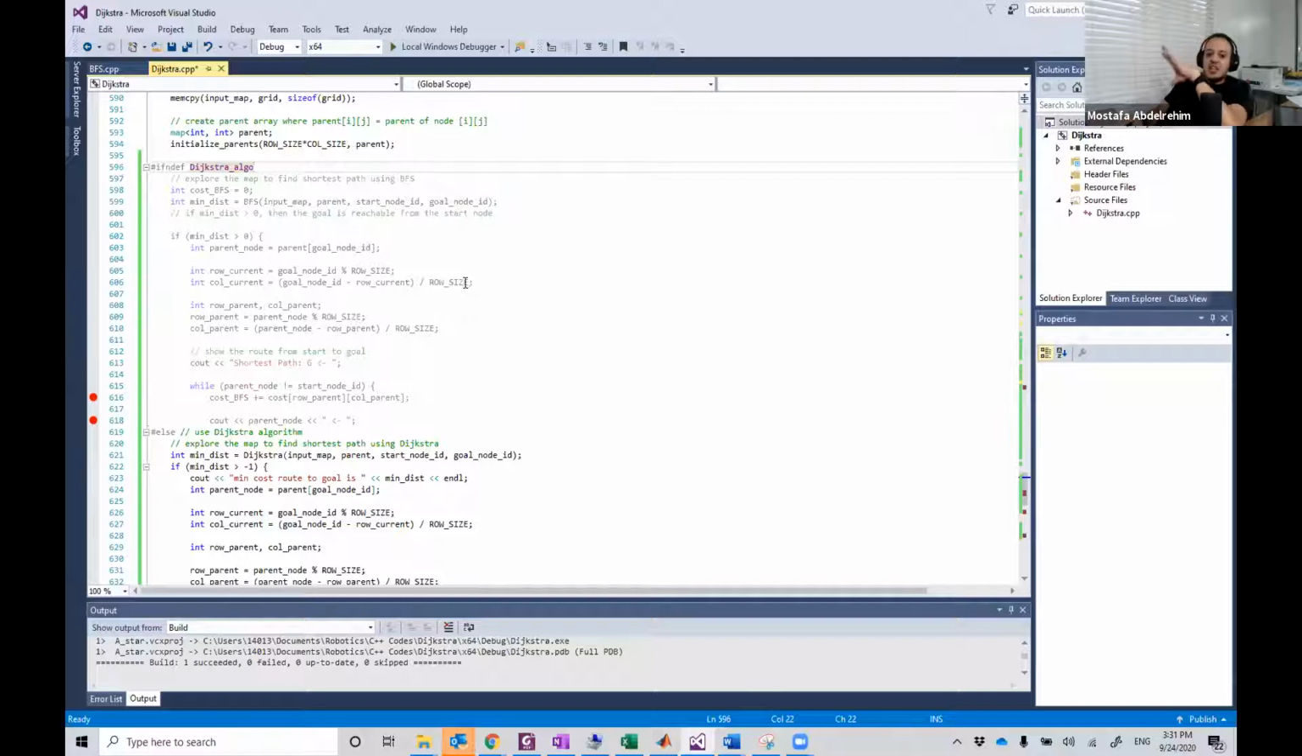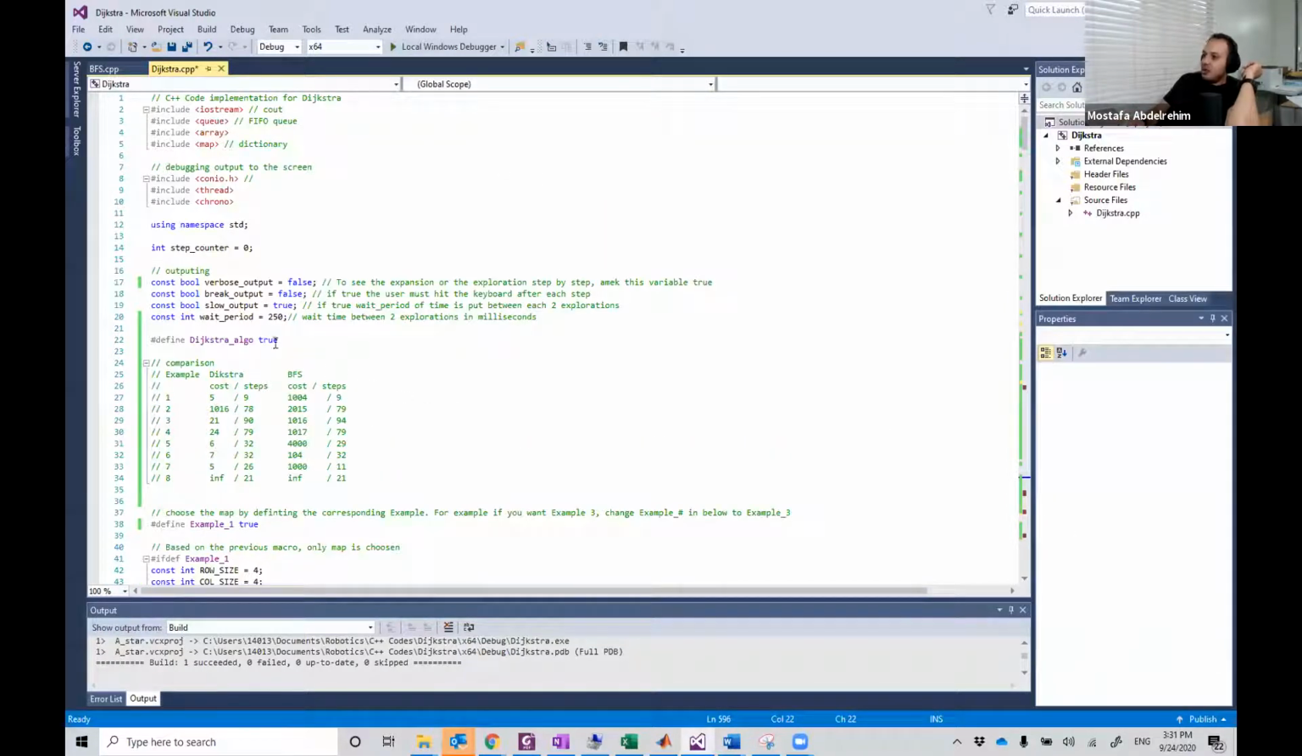This part is very similar to how to choose, in the coding, either the algorithm, Dijkstra's or breadth first search. So I coded it in that way. I defined here a macro called Dijkstra's algorithm. If this is defined, what do I mean by defined? Meaning there is a macro with that name. Then the code will do the exploration and shortest path using Dijkstra's algorithm. If there is no macro called Dijkstra algorithm, for example, if this is commented out like this, there will be no macro called Dijkstra algorithm.